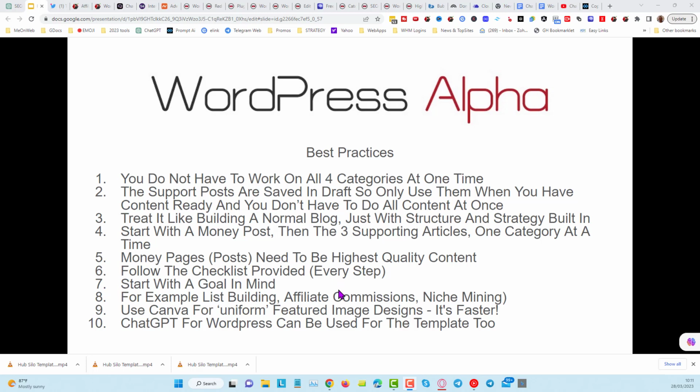Okay, now if you start with the money post and three supporting articles one category at a time, it means you're going to start building without feeling overwhelmed. If you try to do all 16 posts like I did, it starts to get boring towards the end. Okay, you're kind of wishing you could hurry up and get this done.